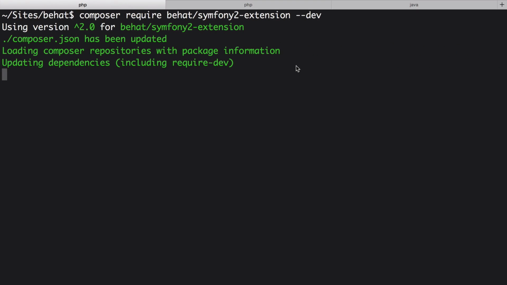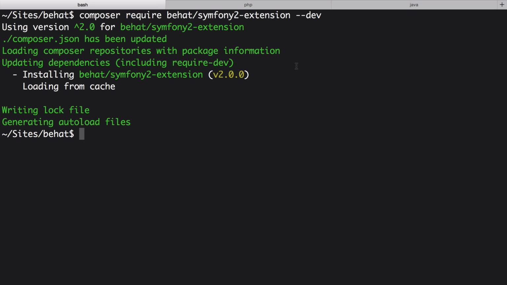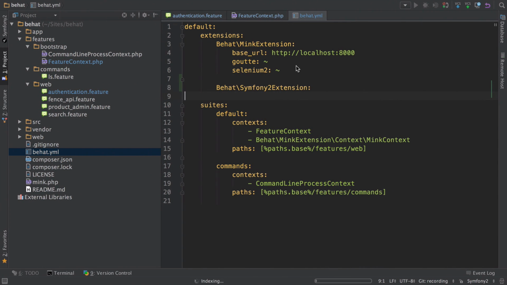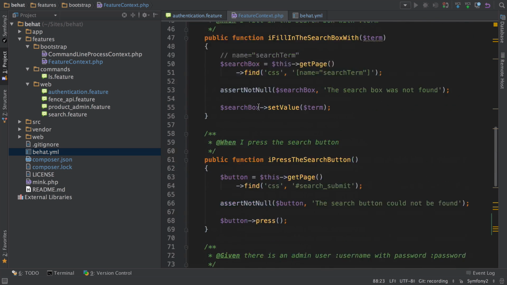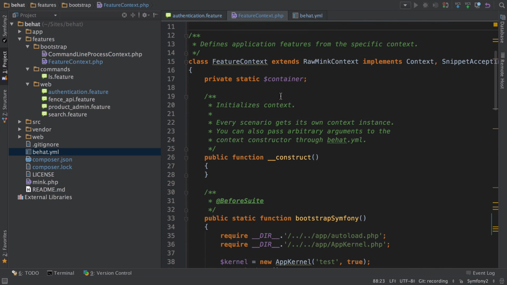Looks like we're still waiting for the install to finish in the terminal. There we go. The most important thing the Symfony2 extension gives you is access to Symfony's container. But wait, don't we already have that? Well, this just makes it easier.